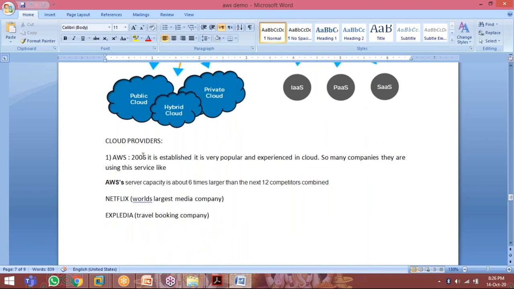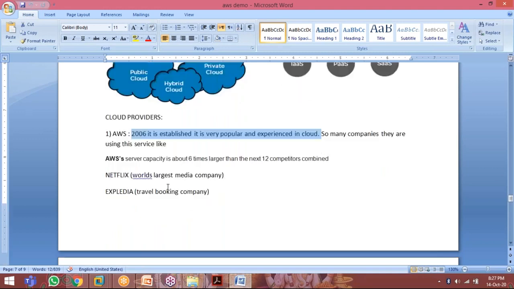AWS has the big market, because they first introduced cloud computing in 2006. It is very popular and experienced in cloud. So many companies are using the services. AWS server capacity is about 6 times larger than the next 12 competitors up to now.